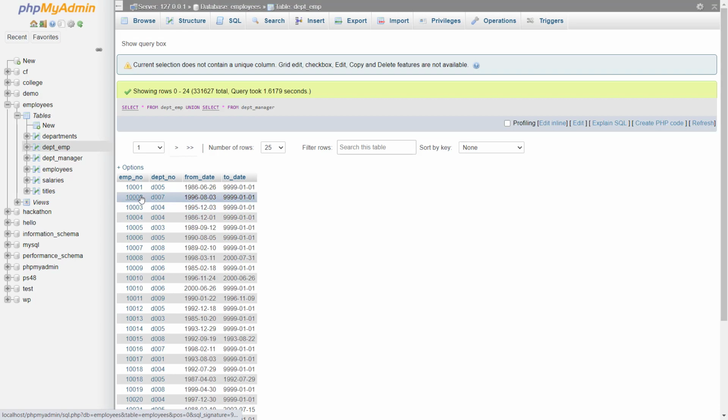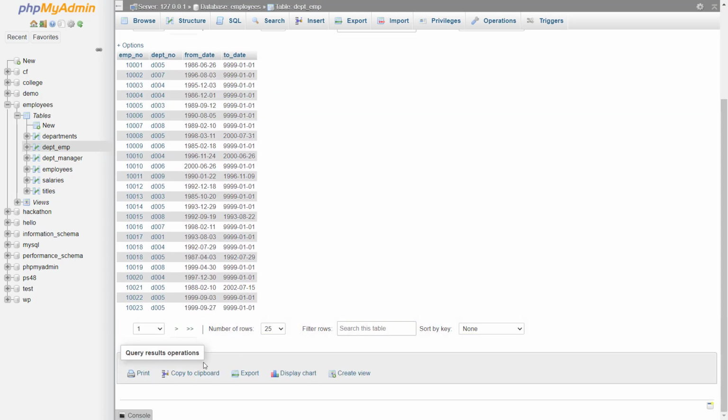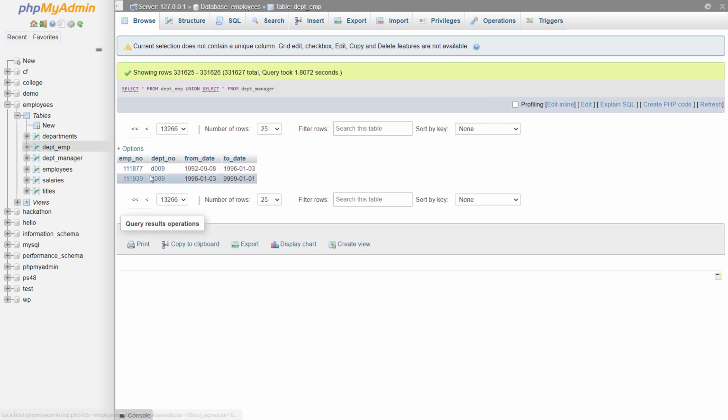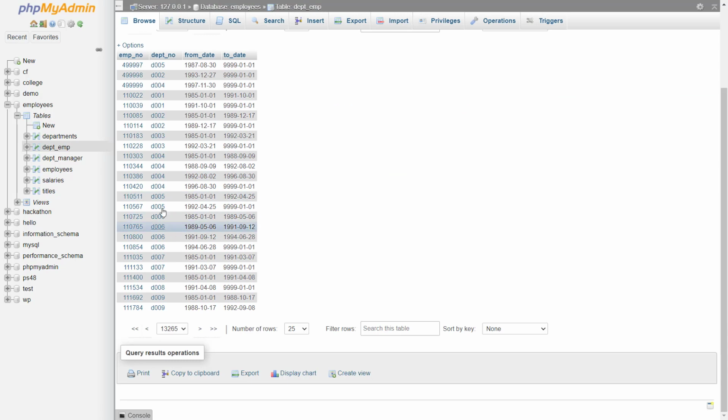Here you can see this data belongs to the dept_emp table. Now I'll go to the end of the result set we have got. And here you can see these are the manager employee numbers, right? I'll just go one page back. You can see this series is a little bit different than this series.